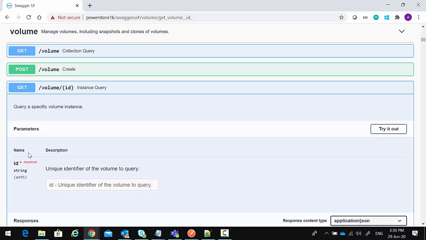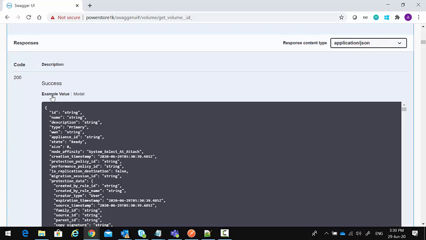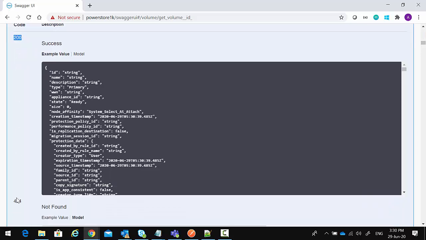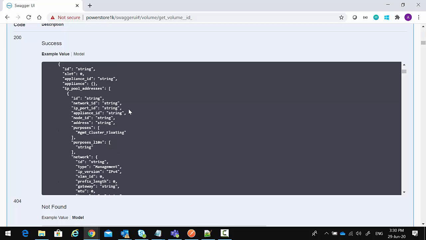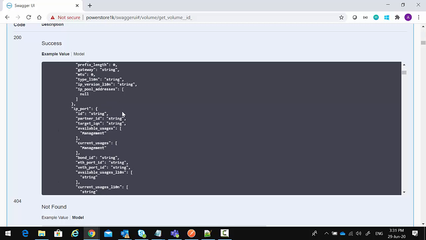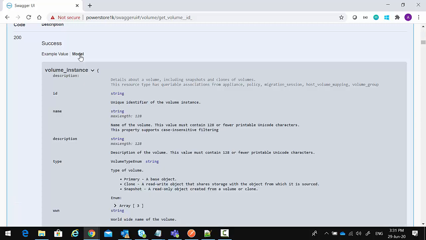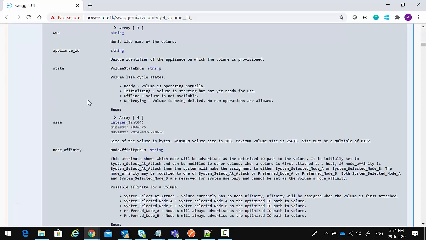For GET calls, one can see the parameters available. Any mandatory parameters are marked with a red asterisk. The responses section shows the different responses the API will provide for a given call, including the response code and the response itself. We can also see the response model, which provides details about each individual field.